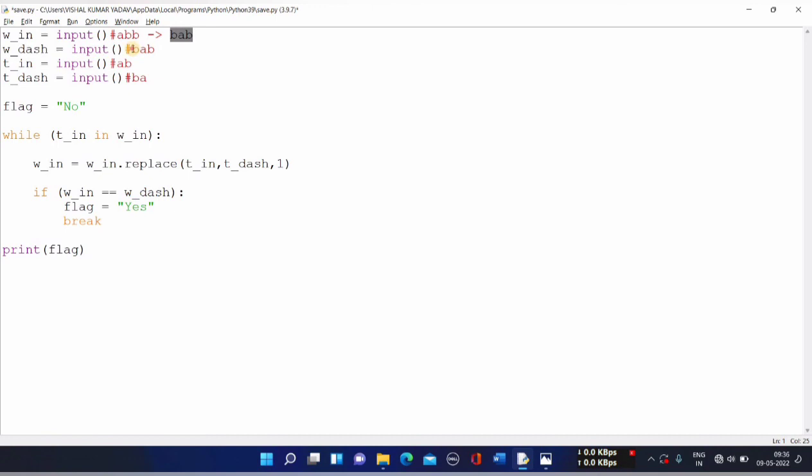Now you can see this and this, WN and T dash, both are equal. If they both are equal, then I don't need to continue doing this operation, isn't it? So I'll be breaking my while loop, and I'll be setting my flag variable to yes, and ultimately I'll be printing my flag. This is the entire code for this question.